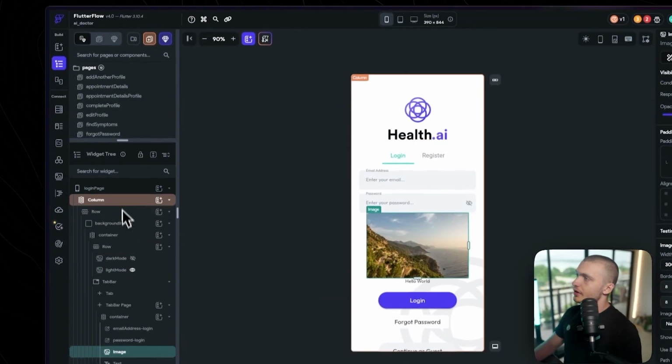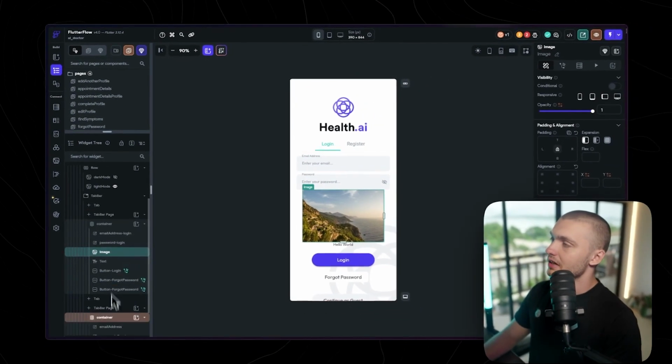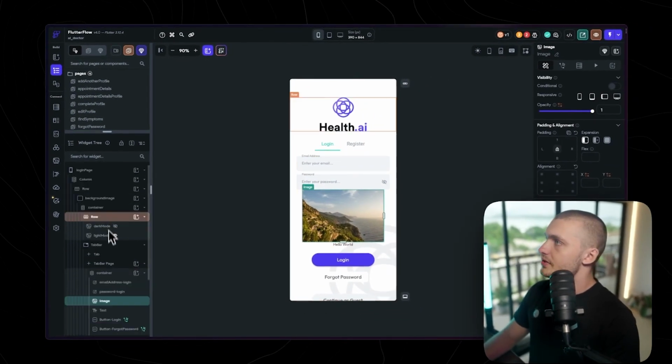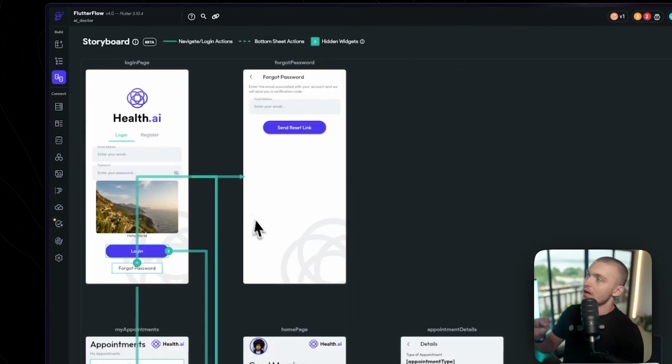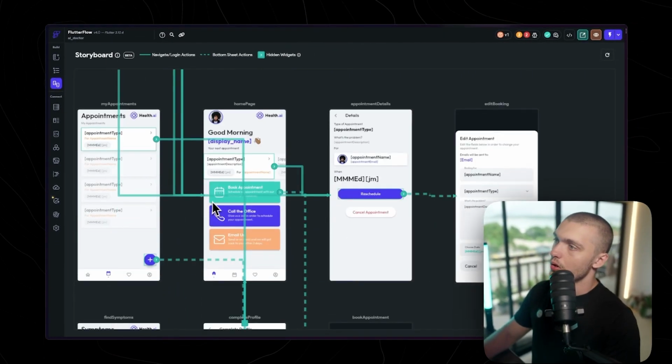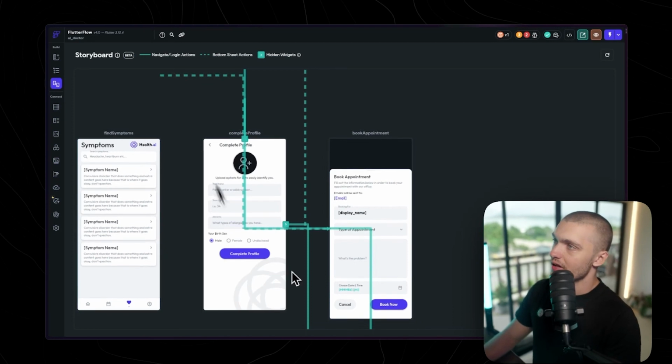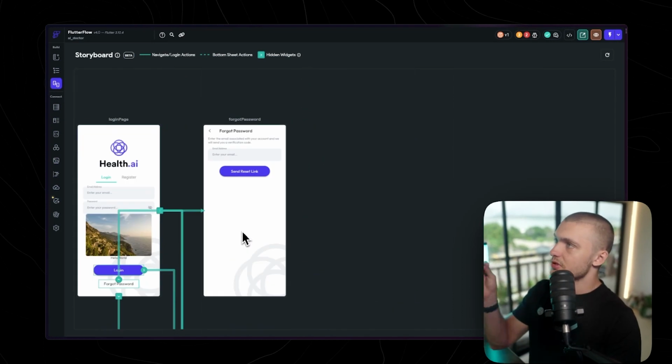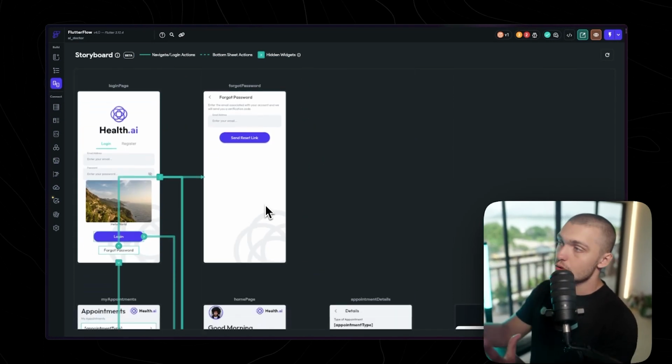Here we have the widget tree, so we can actually click and see the hierarchy of our elements as well as the different pages of the app. And here we have one of my favorite features, which is called storyboard, where we can actually see all of our app pages and how they interact together. This is absolutely game-changing because it allows you to visualize how you build your app and make it very easy to understand the different relationship between the different pages.